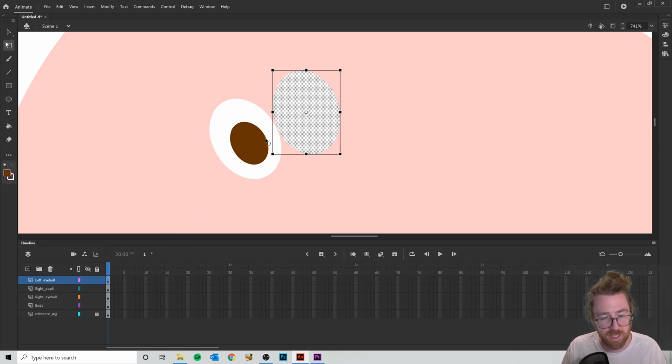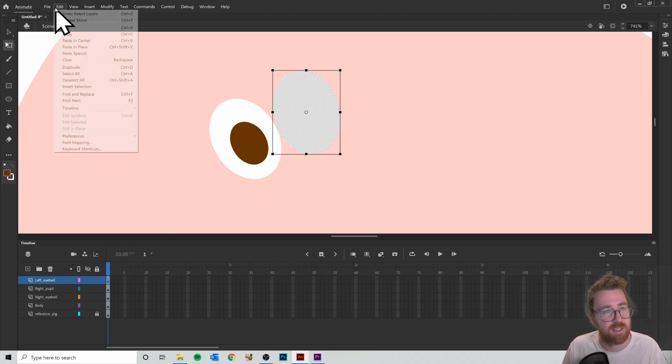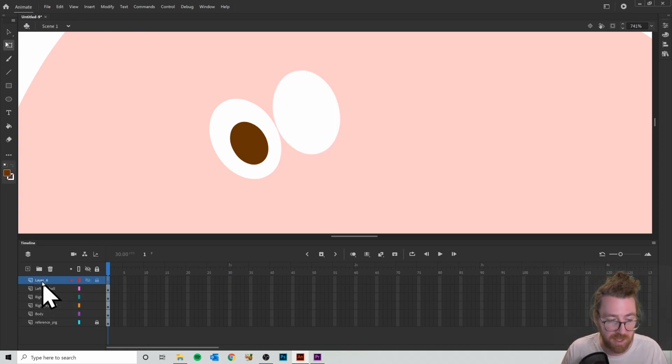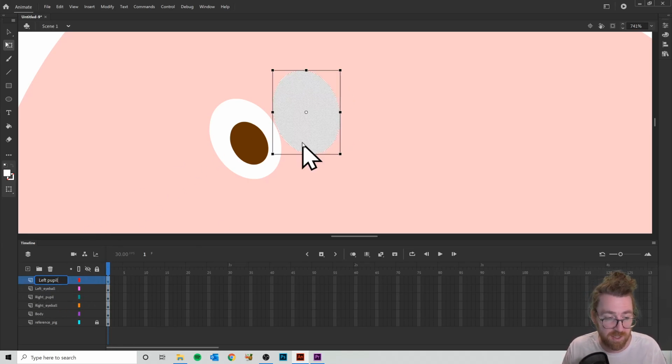So I'm going to click that layer. It automatically selects it. Edit, copy. We need to create a new layer. Rename it left pupil. Don't worry about spelling and stuff like that, as long as you know what it is, that's all that matters. Okay, so if I Control Shift V, there we go. So now I've got that shape again.